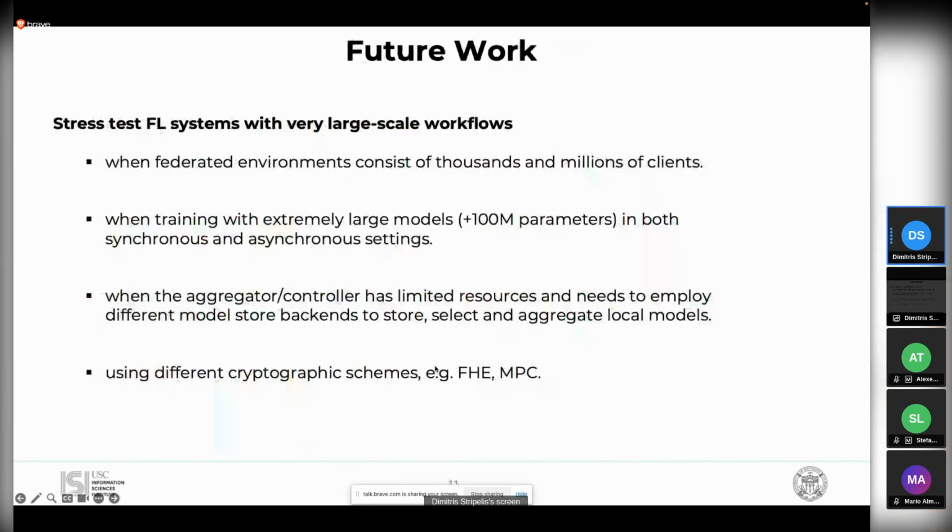As part of our future work, we want to extend this stress test of the different benchmarks across different FL systems when we consider thousands or millions of clients, for instance, for the cross-device settings. We also need to consider training with very large or extremely large models. For instance, you might have some LLMs and you want to perform some aggregation of the different layers, or you might have a vision transformer with millions of parameters, and you want to test that in a federated setting. But also we want to analyze the synchronous and asynchronous training workflow.